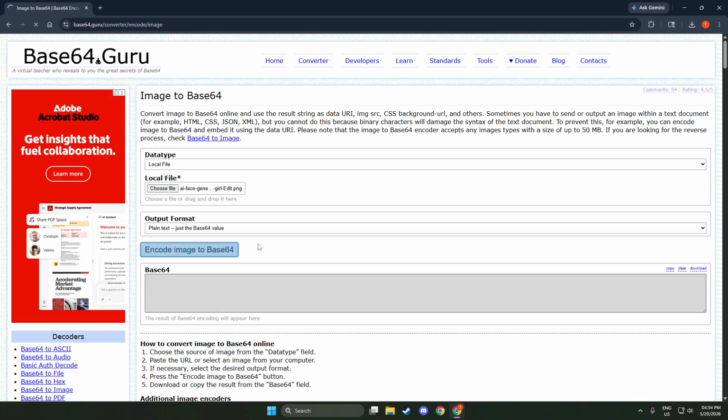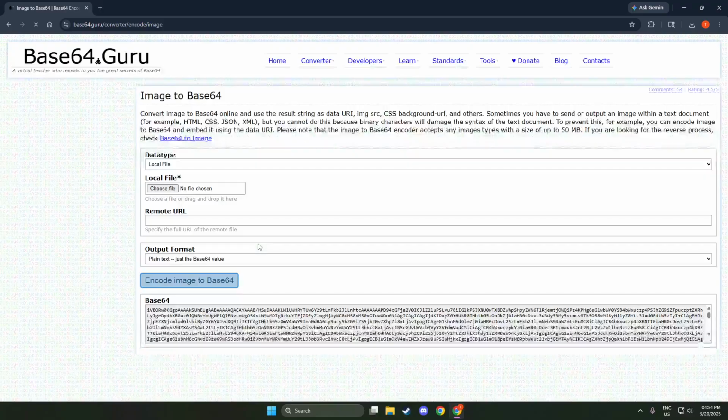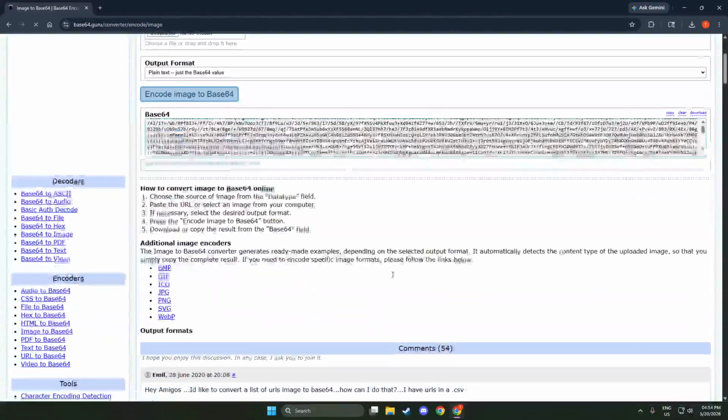Next, click the Convert button. Some sites start converting the moment your image finishes uploading. Others give you a clear Convert or Encode button. You usually don't need to change any settings.